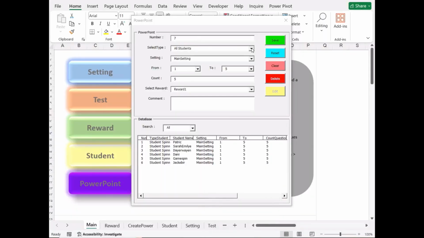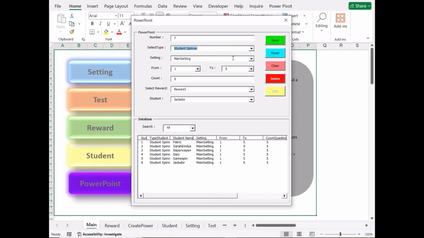If you choose Spinner, you must have at least 5 students defined. In Type, select Spinner. Choose one of your saved settings. In the Student Name field, select the student for whom you want to assign a specific set of questions. For example, I assigned questions 1 to 3 to Jack, and questions 1 to 5 to others. Each student can only have one custom question set.